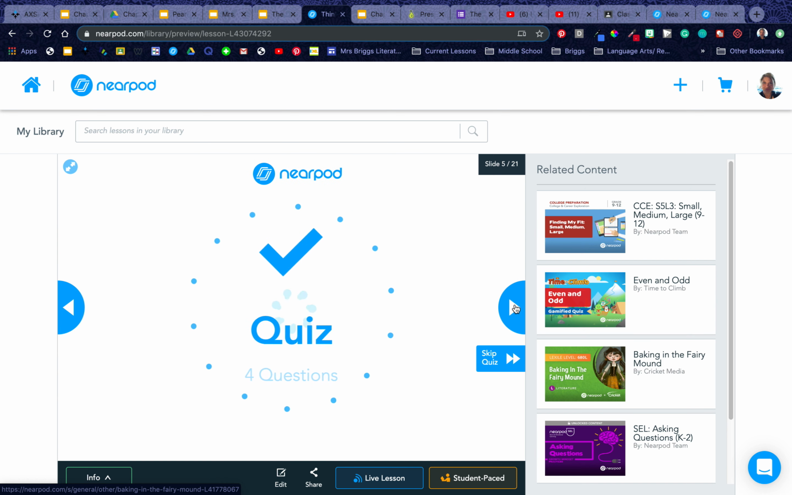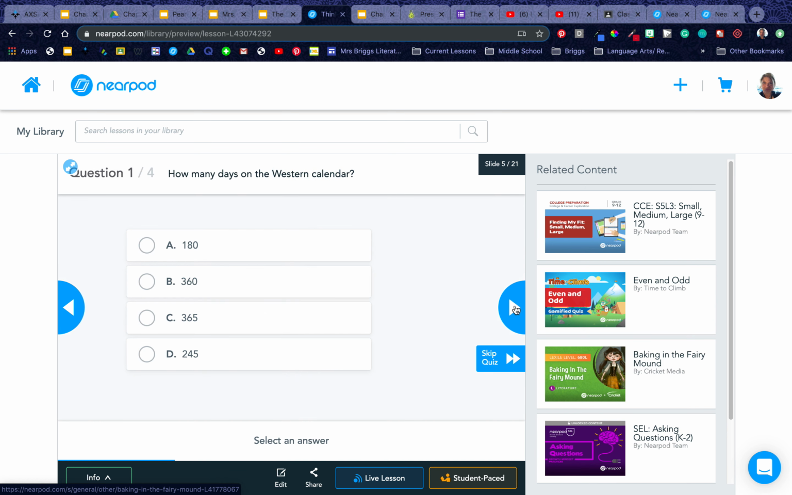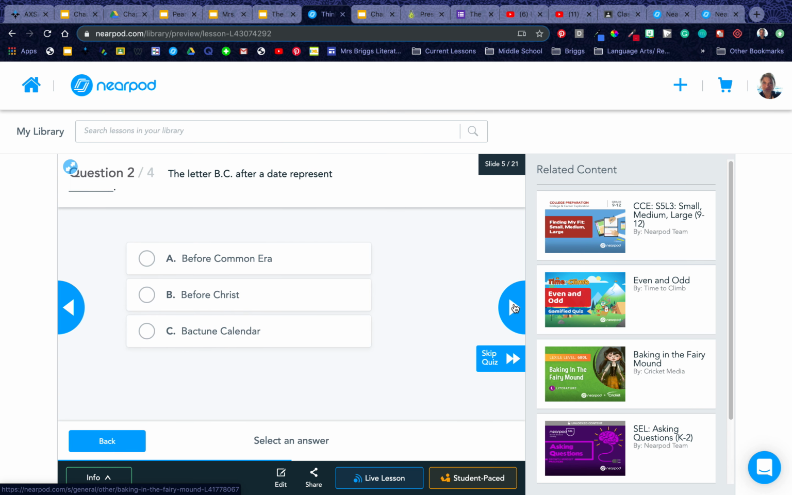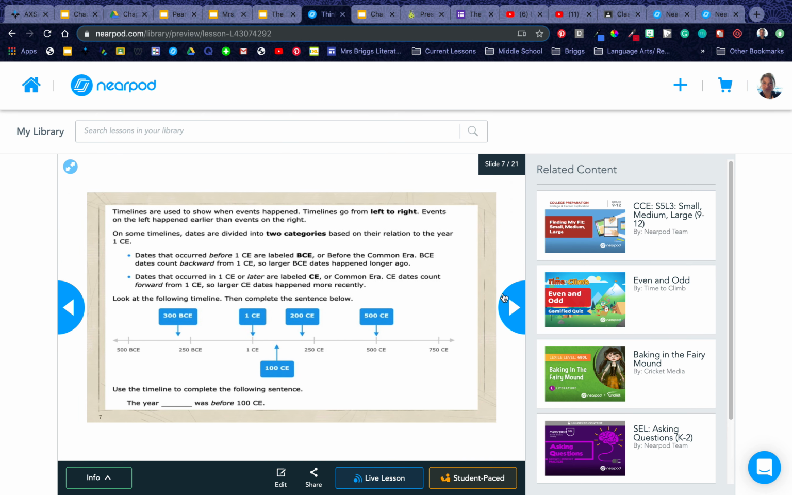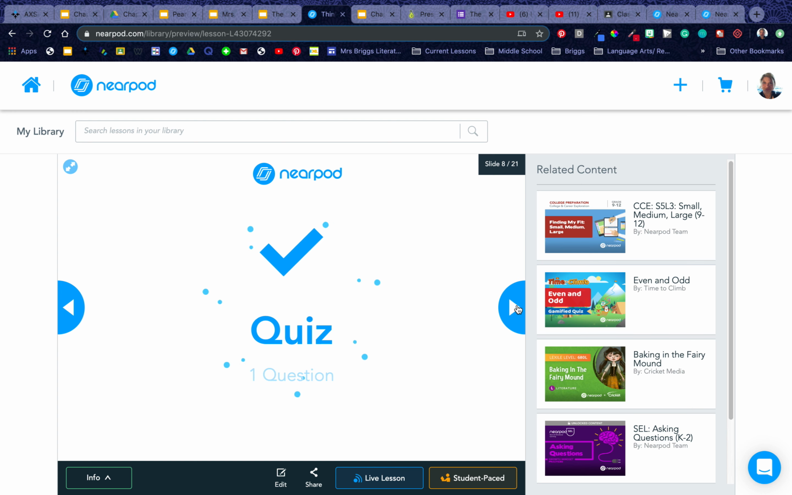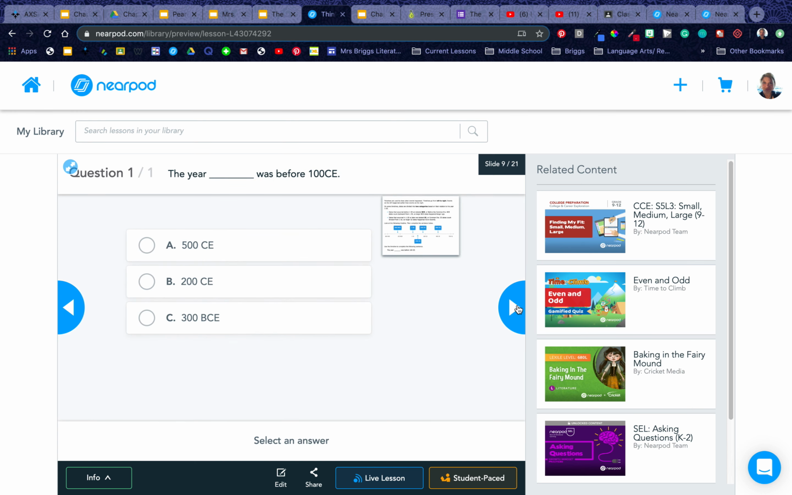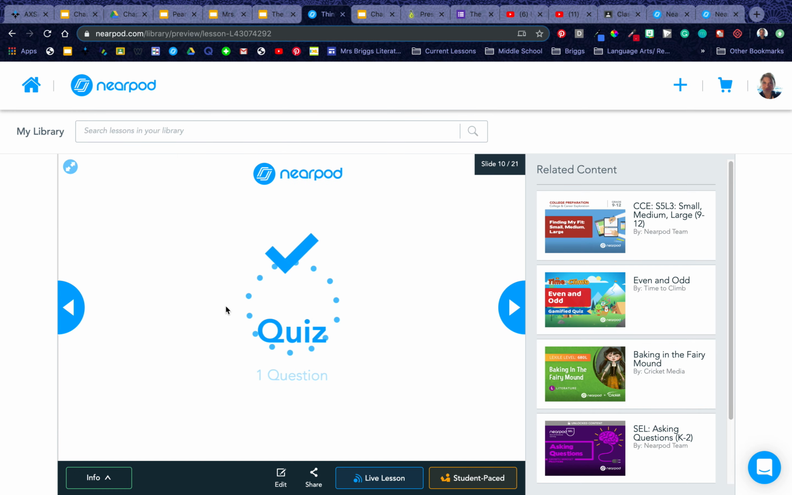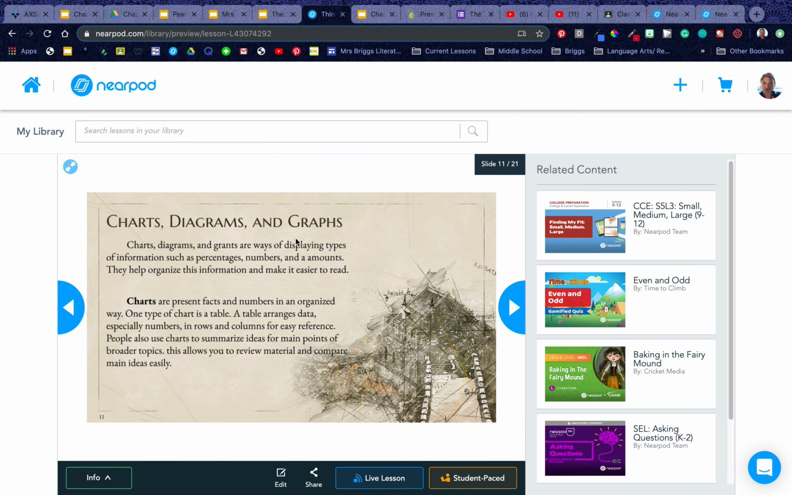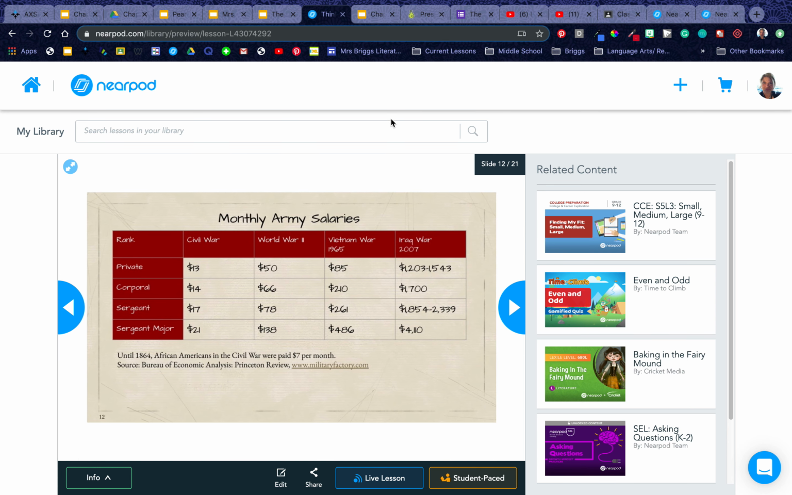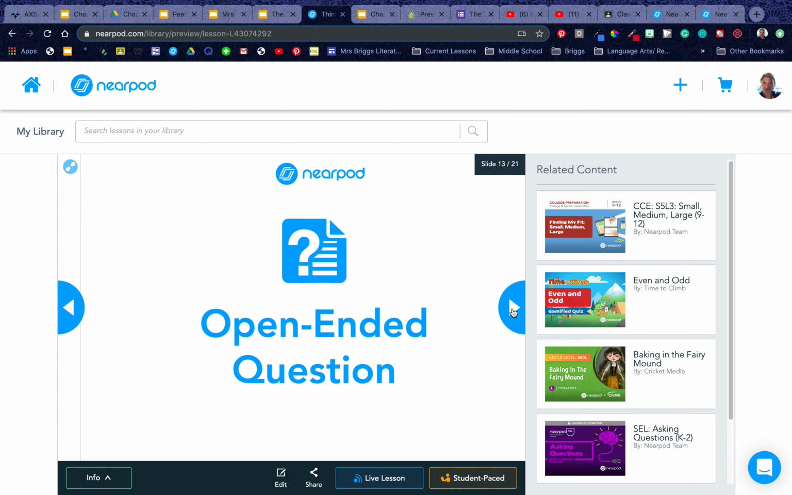Okay, so I have all this. Measuring time. We talk about calendars and timelines. We take a little quiz, like how many days are on the Western calendar, things like that. What does BC mean? What does AD mean? What does BCE and CE mean? So we talk about those. Reading a timeline. So after all of this is said and done, I have them do a couple questions on some timelines to make sure that they know how to read them. And I get those off of iExcel. iExcel is great at having cool timelines to read to practice. So that's where I got those. Charts and diagrams and graphs. So I'll have some charts and diagrams that we can read and go over.